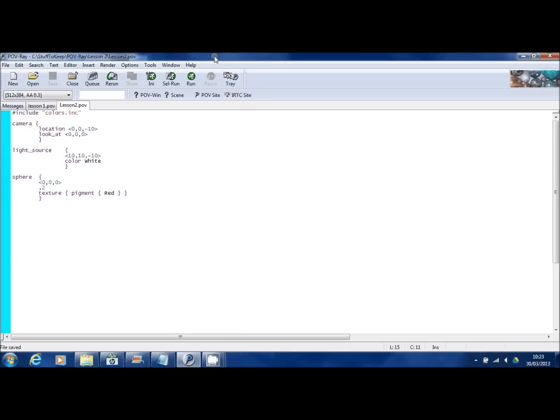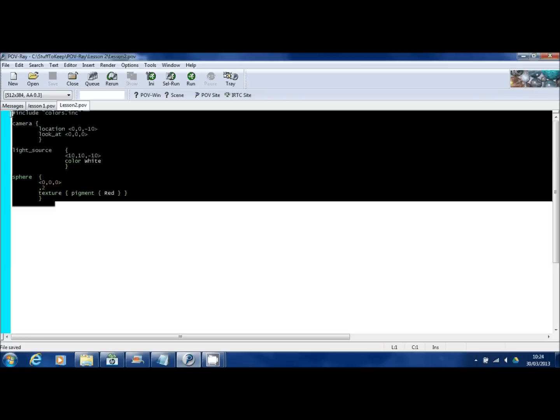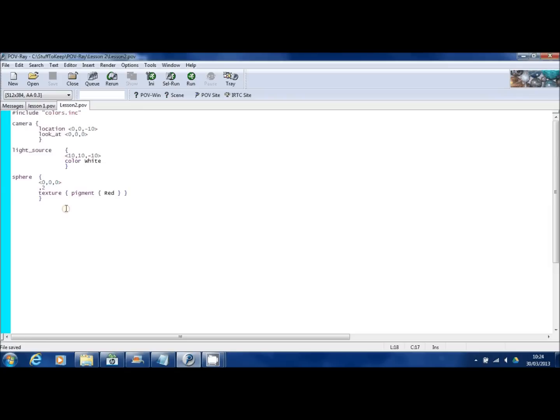Okay, welcome to the second tutorial on POV-Ray. In this, I'm just going to try and show you how the 3D coordinate system works. I'm going to keep things fairly simple. Let's get started. Now, I've got here in the window all the code that we created during the first lesson, so everything here should be fairly familiar to you.